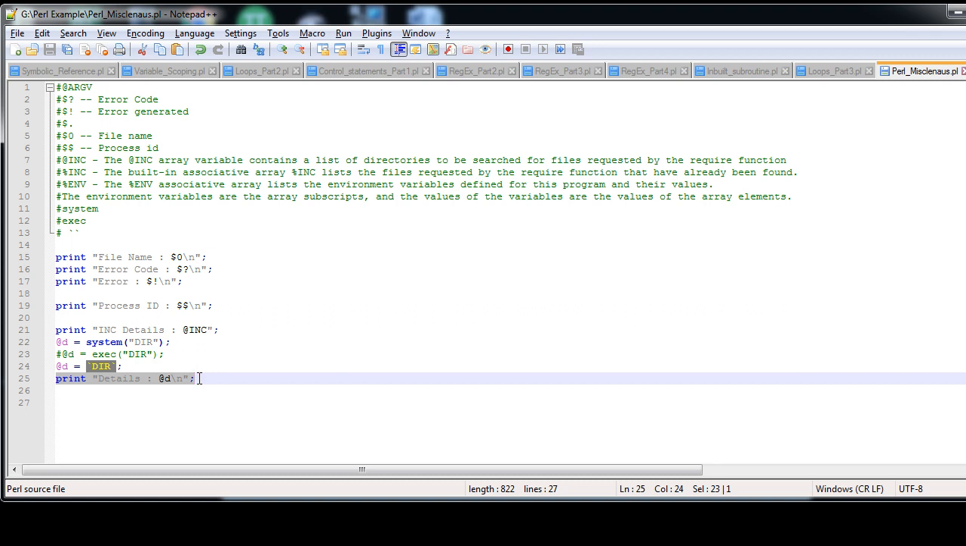So these are the basic miscellaneous commands that we have discussed. Do keep in mind you will require them now and again whenever you are working with Perl.